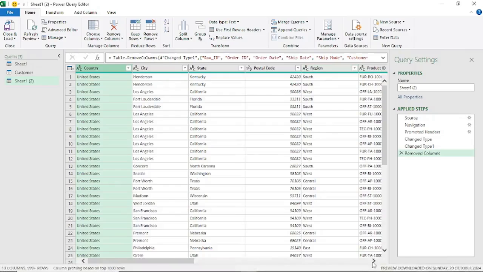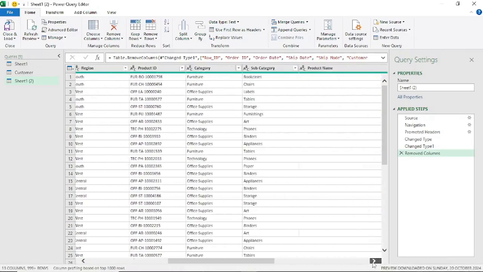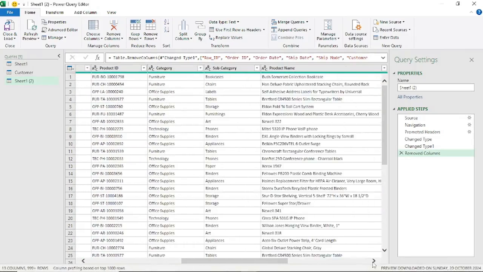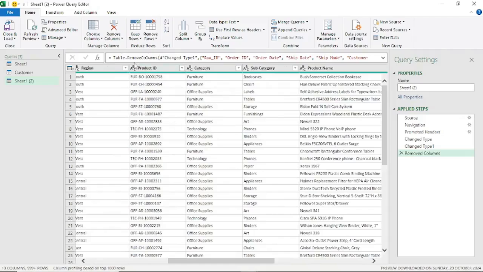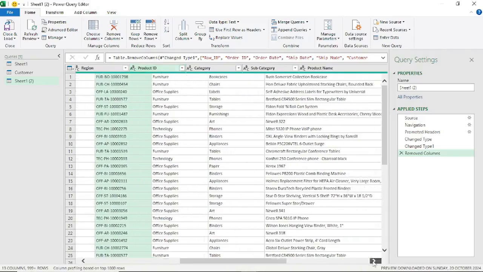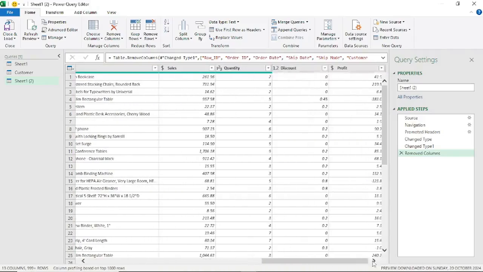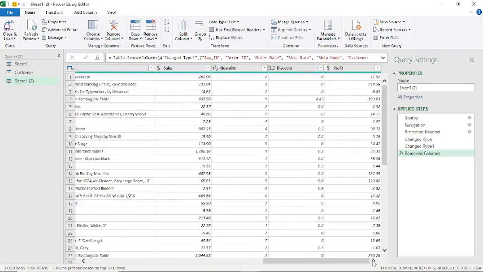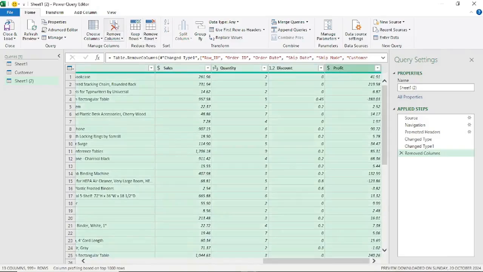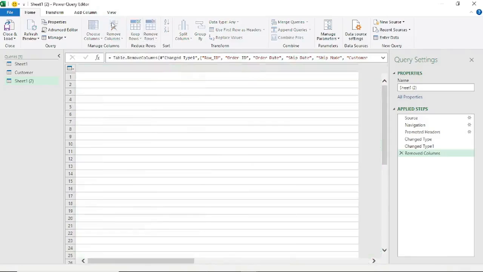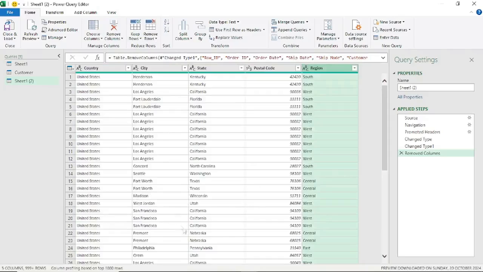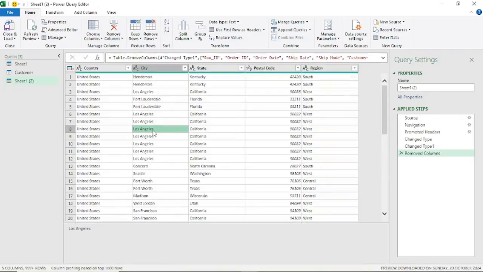So the next thing is to remove all the other things that are not related to the location. The next columns, from Product ID down to the end, are records not related to our location. So I will hold down my shift key, click here, and remove these columns. Now the records we have here are concerning our location.